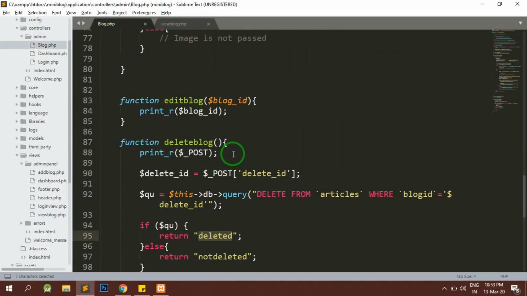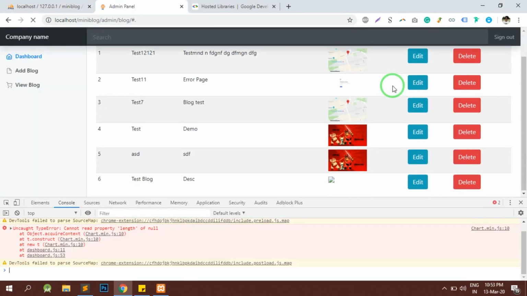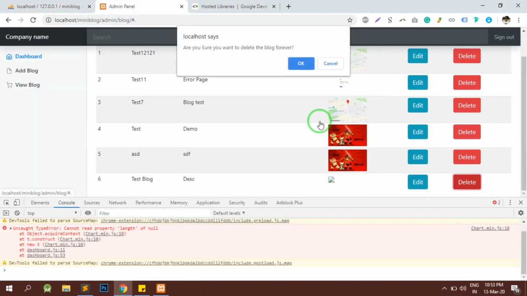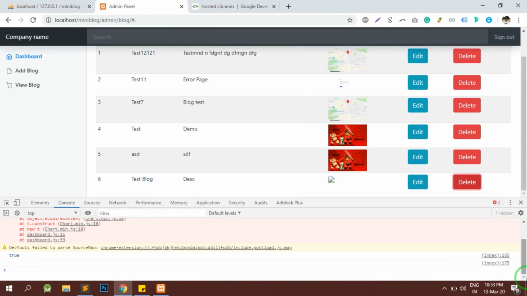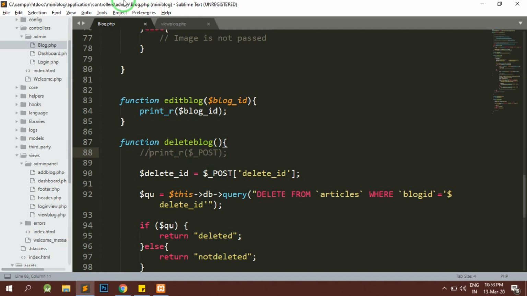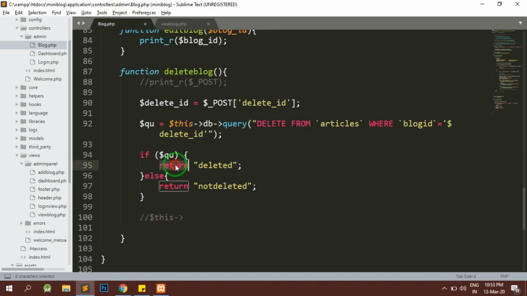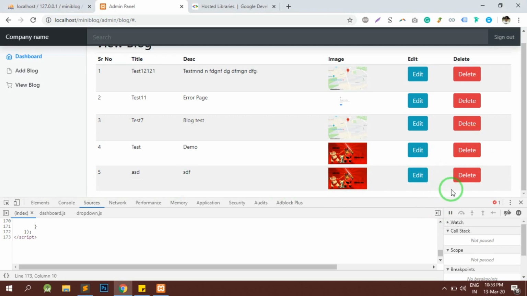So here basically I'm going to the $_post and I am going to check whether the delete functionality is working or not. So here basically it is giving us true. Console.log the response. Okay, so the return is not working on Ajax. So instead of a return, basically you can write echo. So this is going to work. So that got deleted.